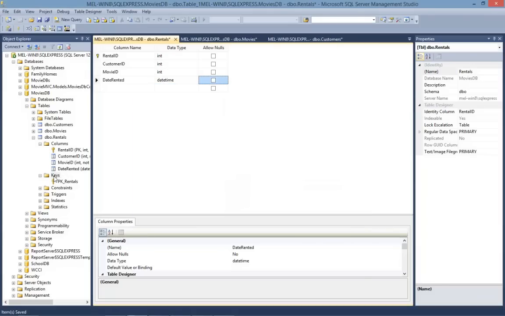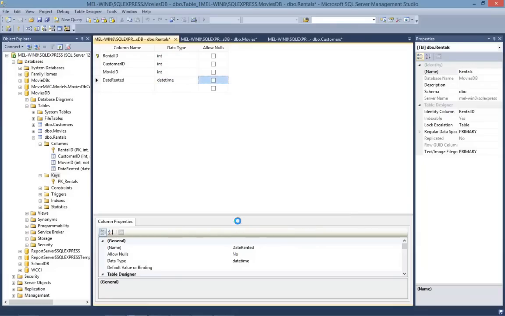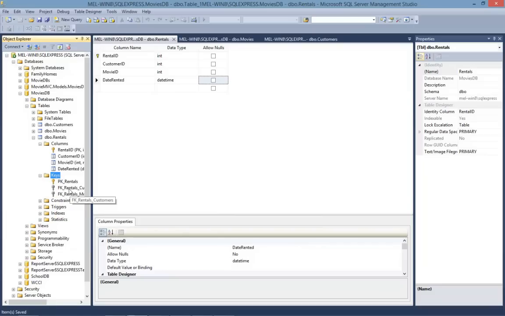Okay, now let's right click keys and let's refresh. Nothing's there. Why? Well, go back to your rentals table that's open right here and click Control S to save it. And look what you'll get. The following tables will be saved to your database. Yes, yes, we want to continue. Good. Now, let's right click on keys, hit refresh, and there you see them. Good. We're good to go.